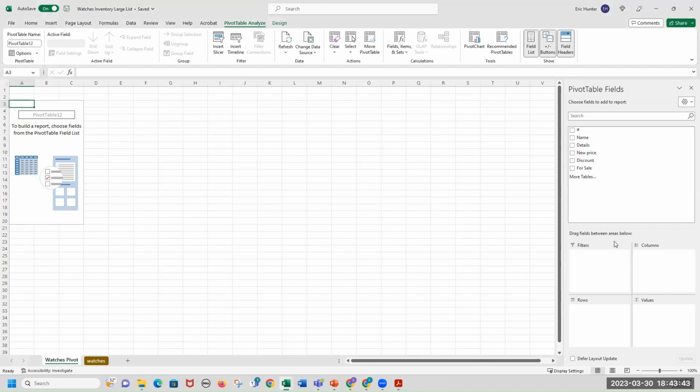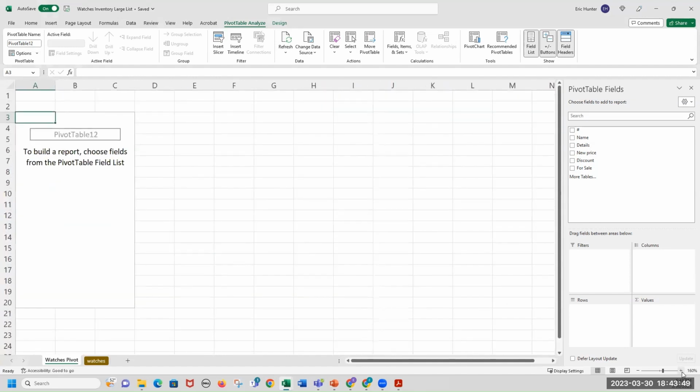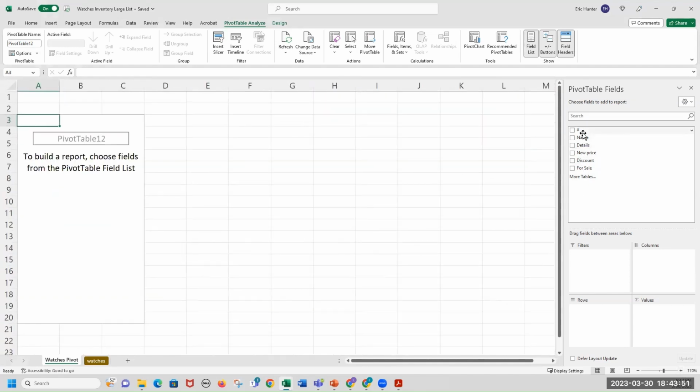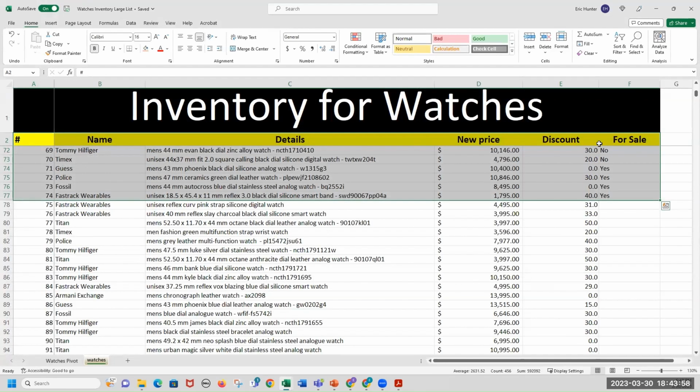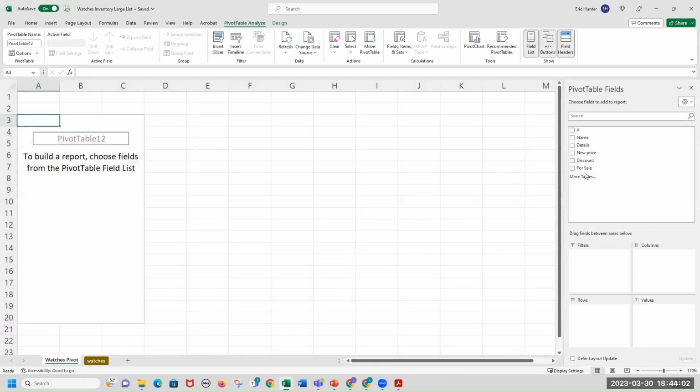Okay. And then over here on the far right, you see that there are some options on what we can add to the table. What are these? It says number, name, detail, new price, discount. These are our headers, right? Remember our headers up here? With a pivot table, one of the fun things you can do, again, we're looking for the items that are no longer for sale and then the price of those items.